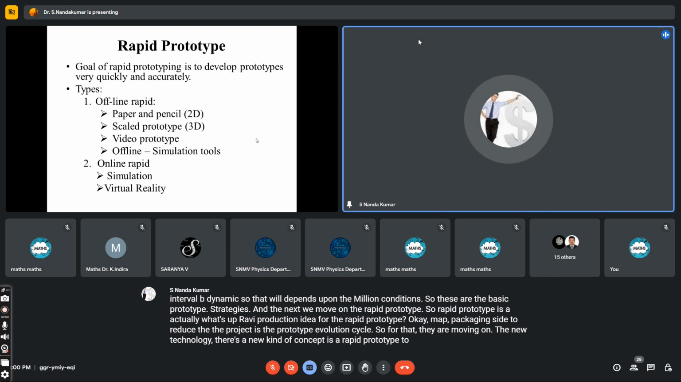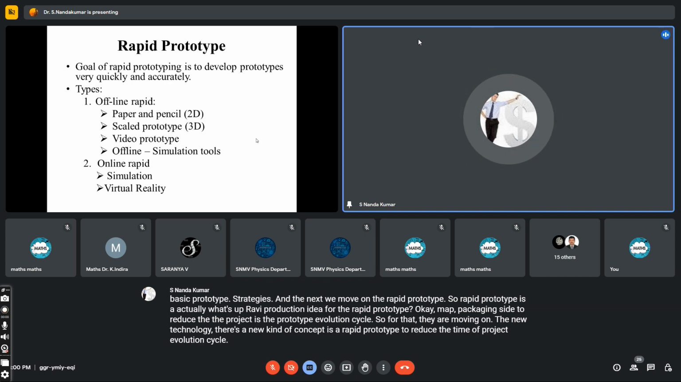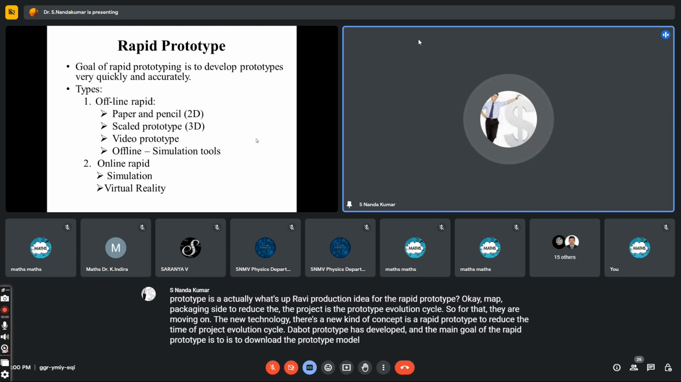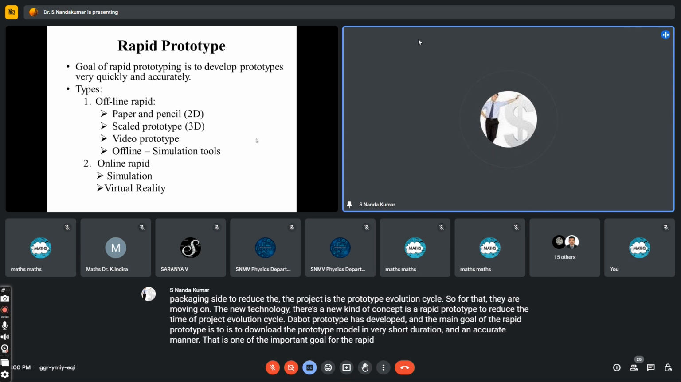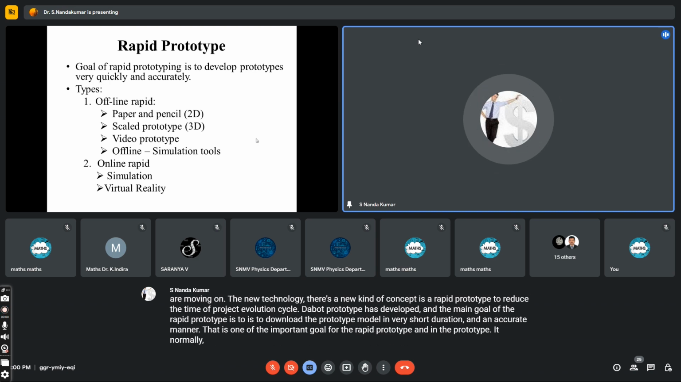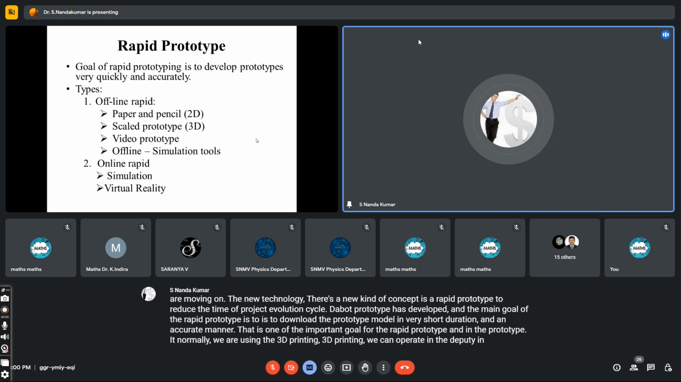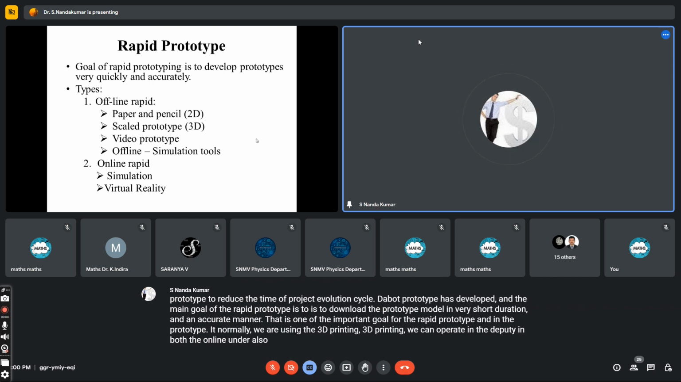To reduce the time of the prototype evolution cycle, the rapid prototype has been developed, and the main goal of the rapid prototype is to develop the prototype model in a very short duration and in an accurate manner. That is one of the important goals for the rapid prototype. In rapid prototype, normally we use 3D printing. We can operate 3D printing both online and offline.